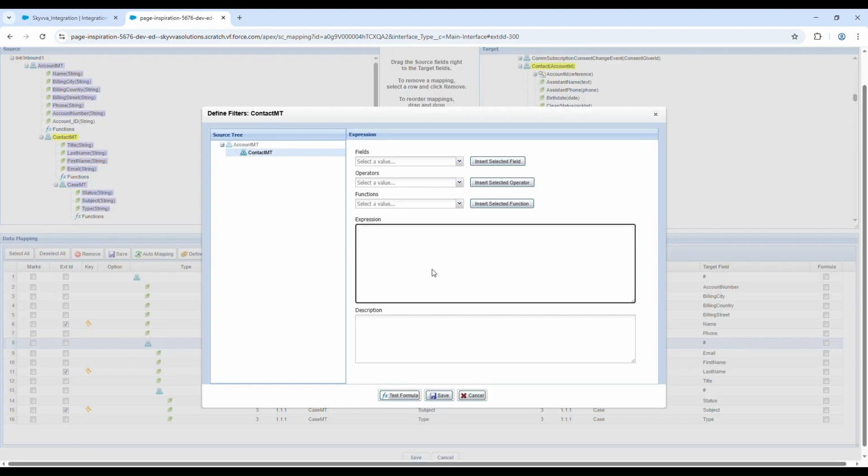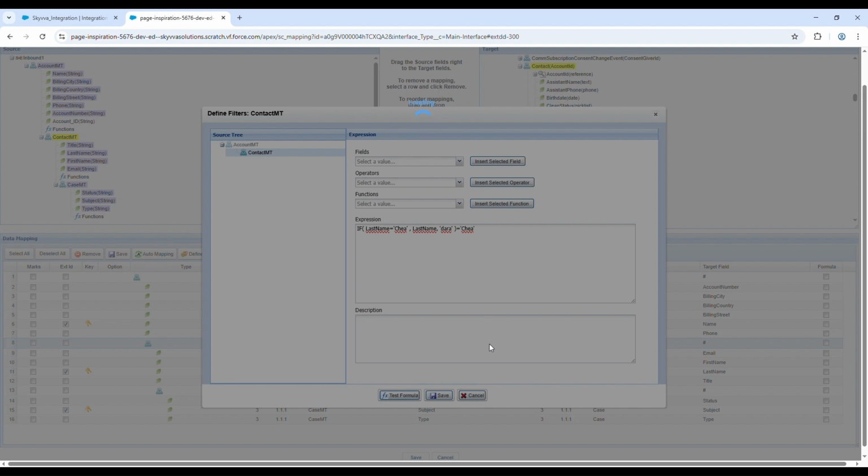For the filter expression, we use a condition like if last name equals Chia. This means that if a contact's last name is Dara, it will only be considered if it matches Chia. Test the formula and further save the filter condition.